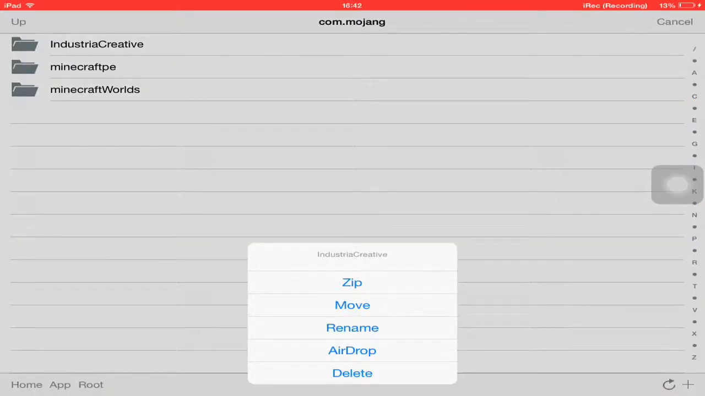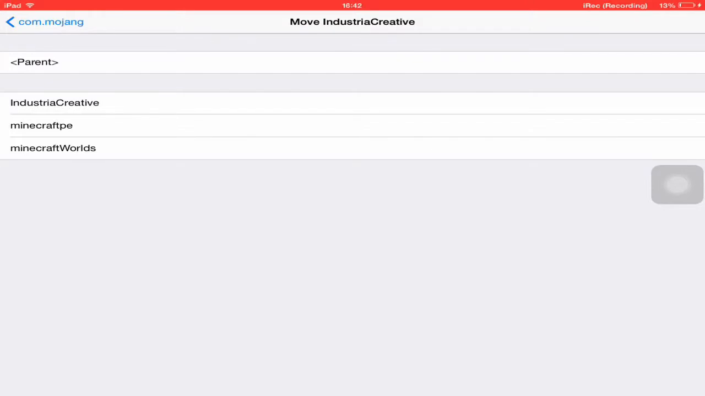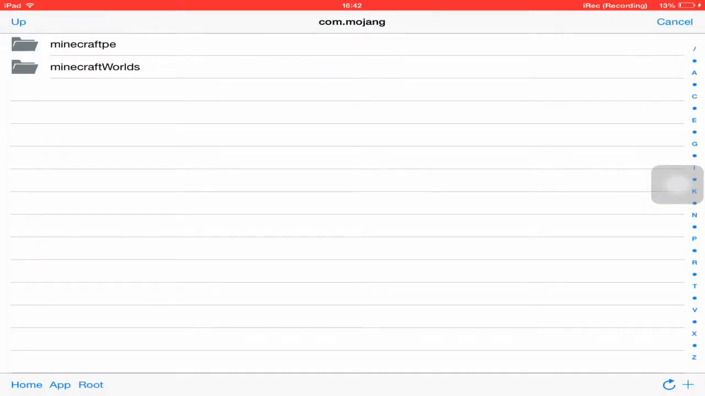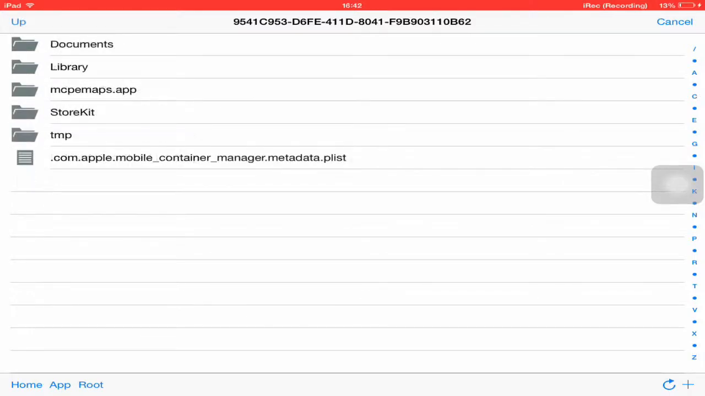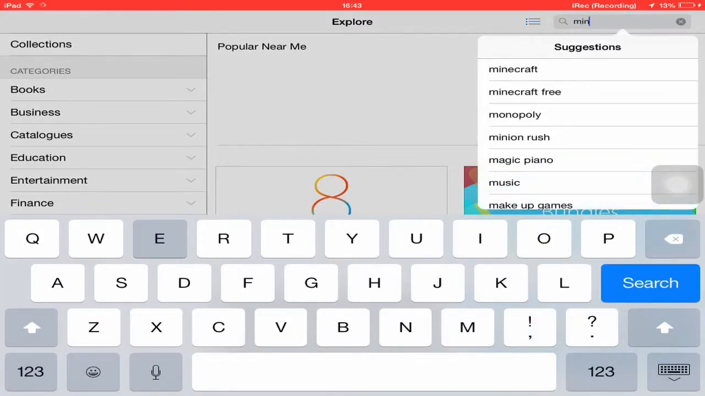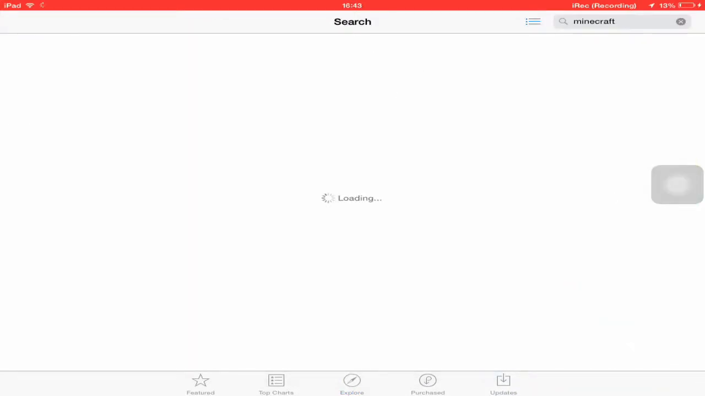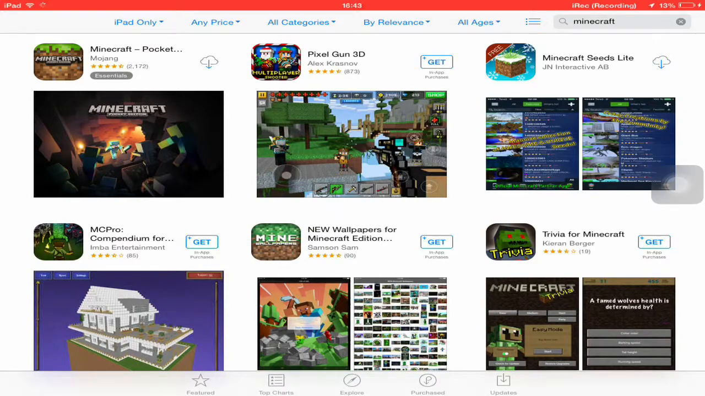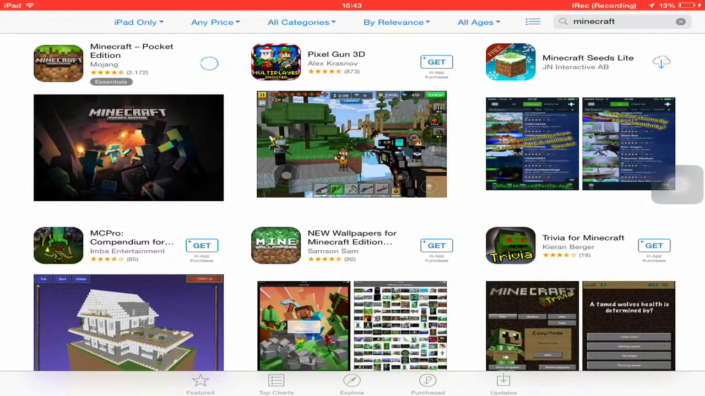So now what you want to do is go back to the App Store and re-download Minecraft. If you've already bought it, then you can re-download it again for free. So I'll quickly do that now, so you can see it can re-download for free. Just let it download.